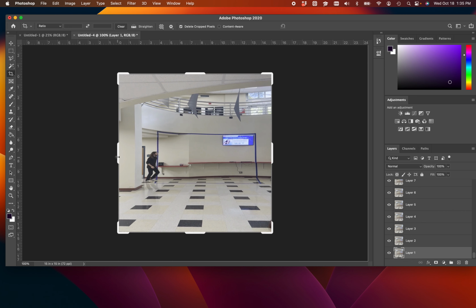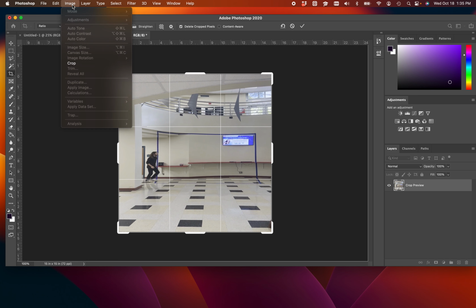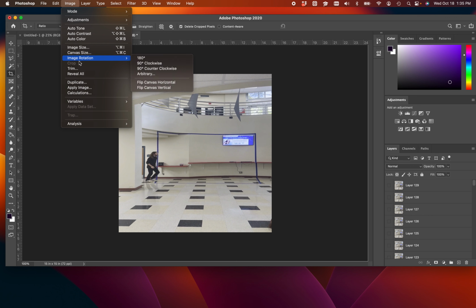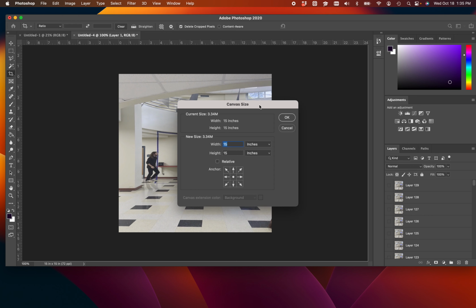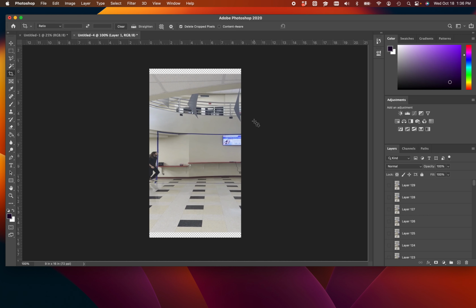Let's try something else. Can I crop it? No. Let's try the canvas size. Right, so we tried image size. Let's try canvas size. This may entail the problem. So let's try this. 9 by 16. Proceed. Nice. However, still squished.